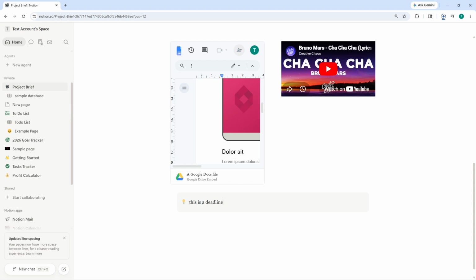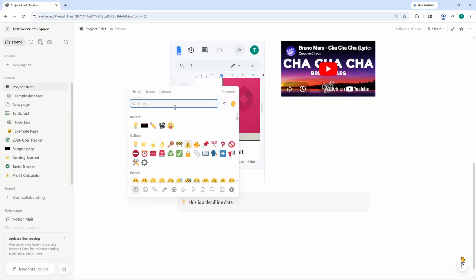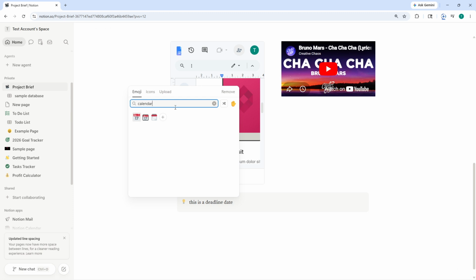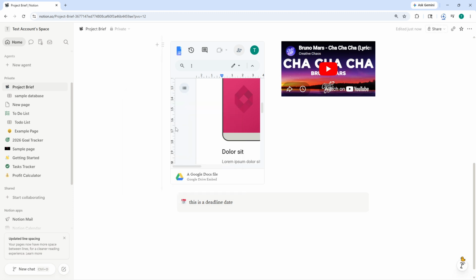Next, customize the icon by clicking the emoji to the left of the callout. Choose an icon that reinforces the message: a light bulb for an idea, a warning sign for a caution, or a check mark for an action item. The icon acts as a visual cue, so pick something memorable and consistent with how you use callouts elsewhere on your pages. You can also customize the text or background color using the block settings menu.